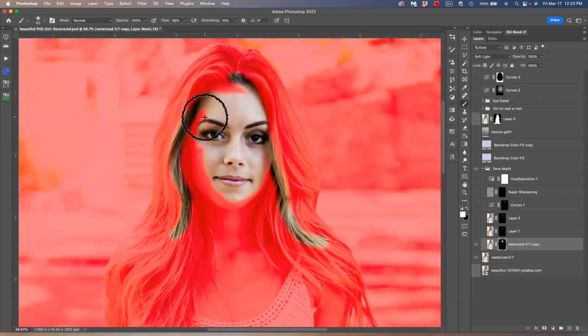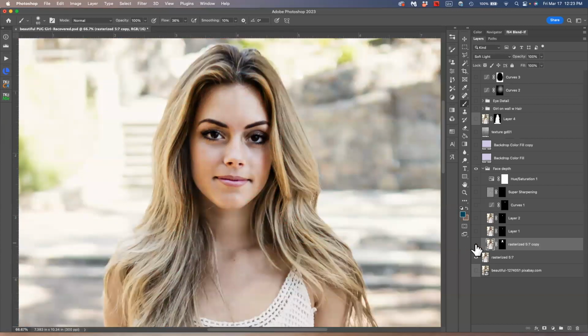And I want to paint over here because I do want all of her face in. And all of her forehead. And probably this first set of hair. Okay. So that already has brought her face forward.